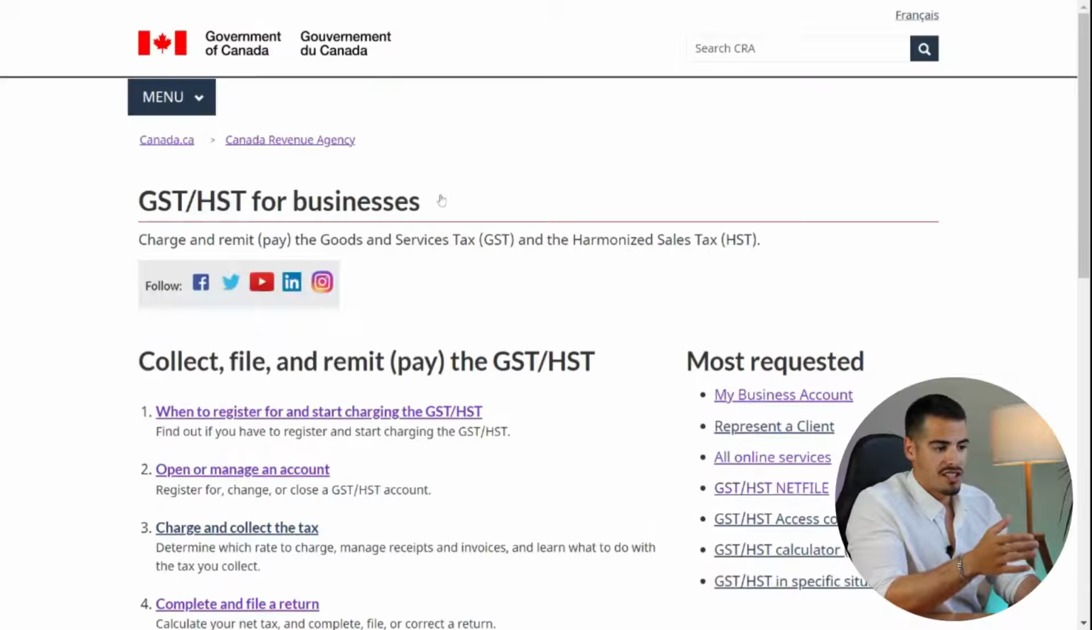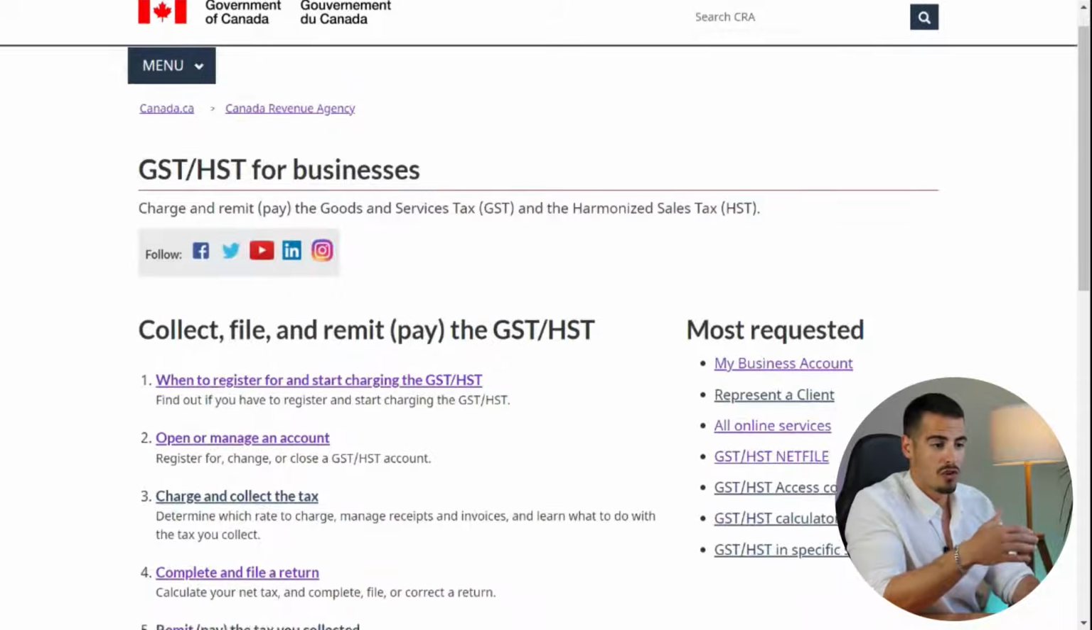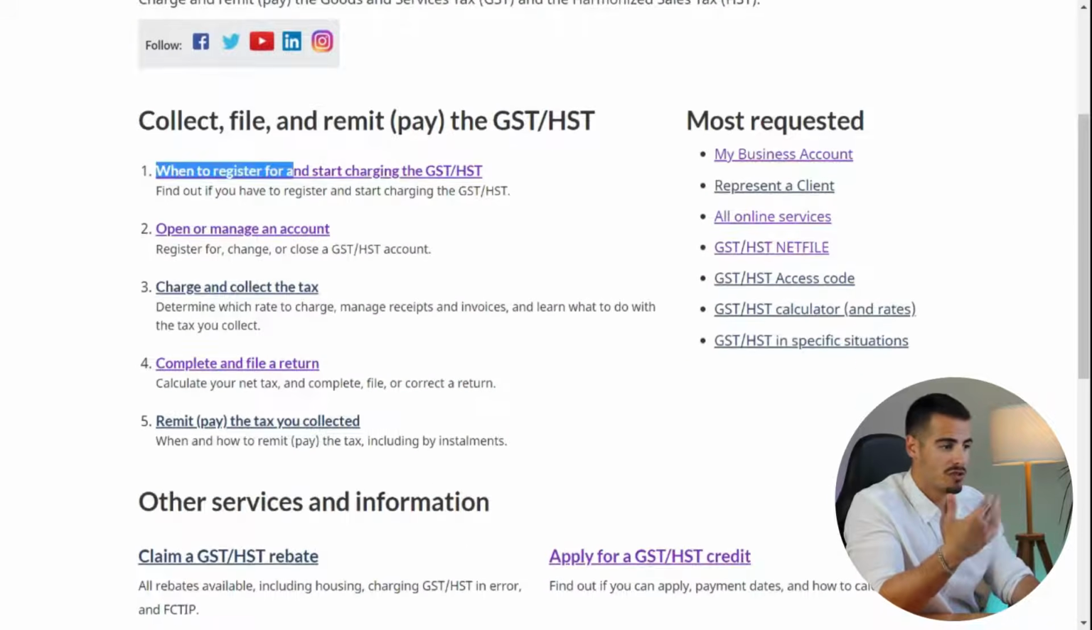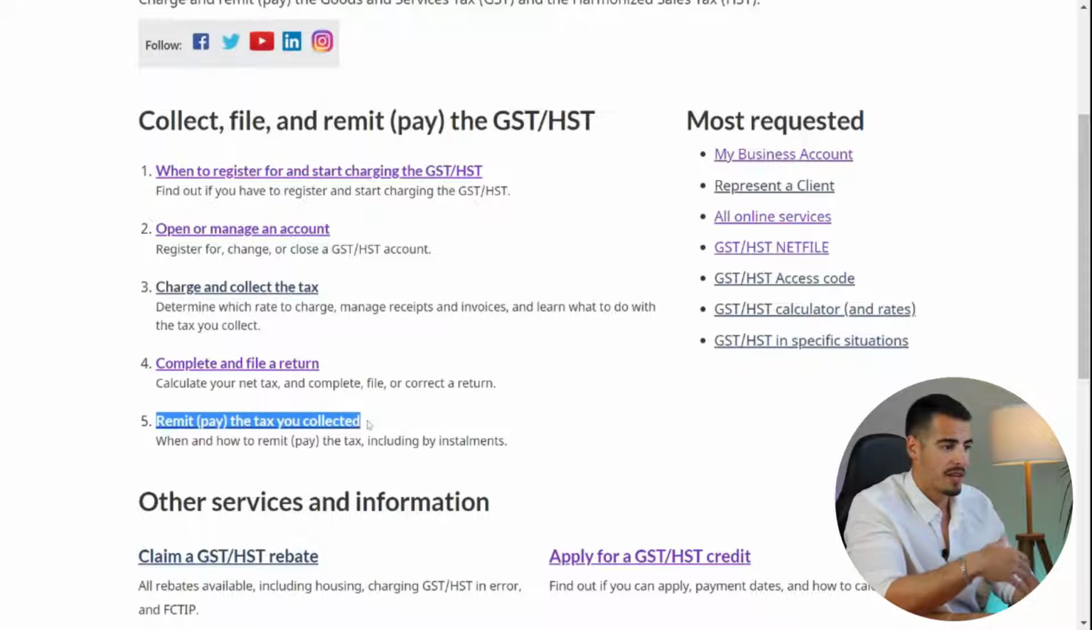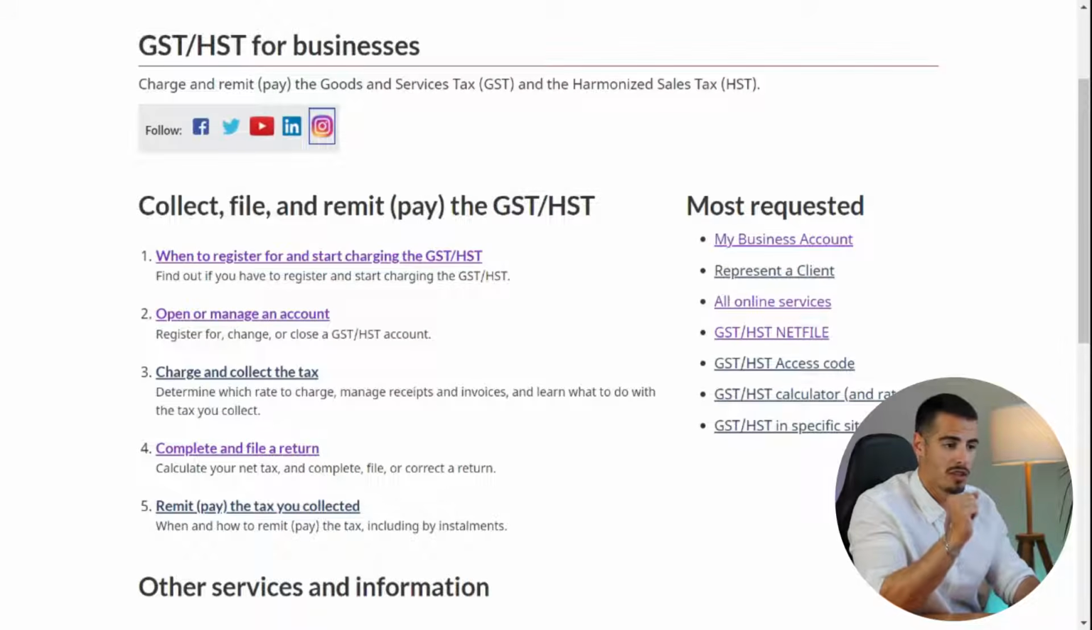This is the GST HST for businesses page, and it has so much useful information like when to register for a GST HST number, how to open a GST HST account, how to file a GST HST return, and how to remit and pay the taxes you collected to the CRA. So make sure to spend enough time and read this information and understand how GST HST works. But let's go ahead and click on open or manage an account.